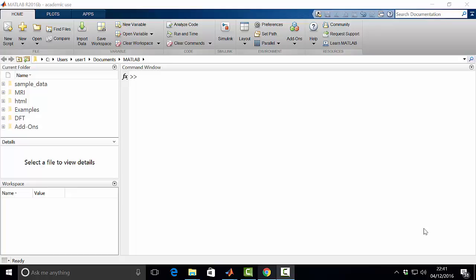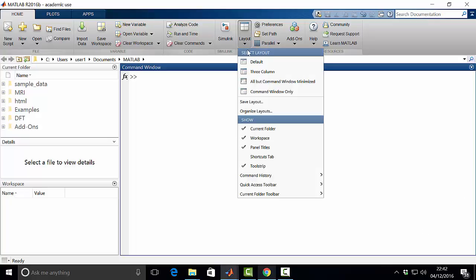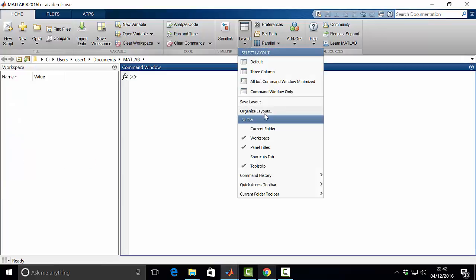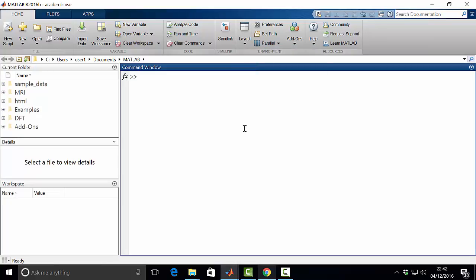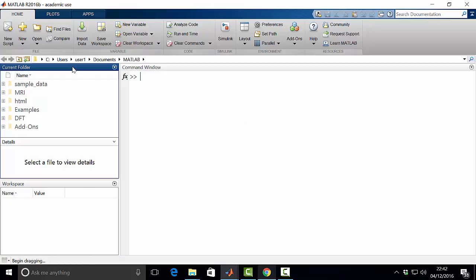This is the Matlab desktop version, 2016B, and the screen layout that you're seeing is the default layout. You can change the layout by clicking here and selecting which items you want to show. You can turn items on and off. You can also control where the different widgets appear by dragging and dropping them into place.